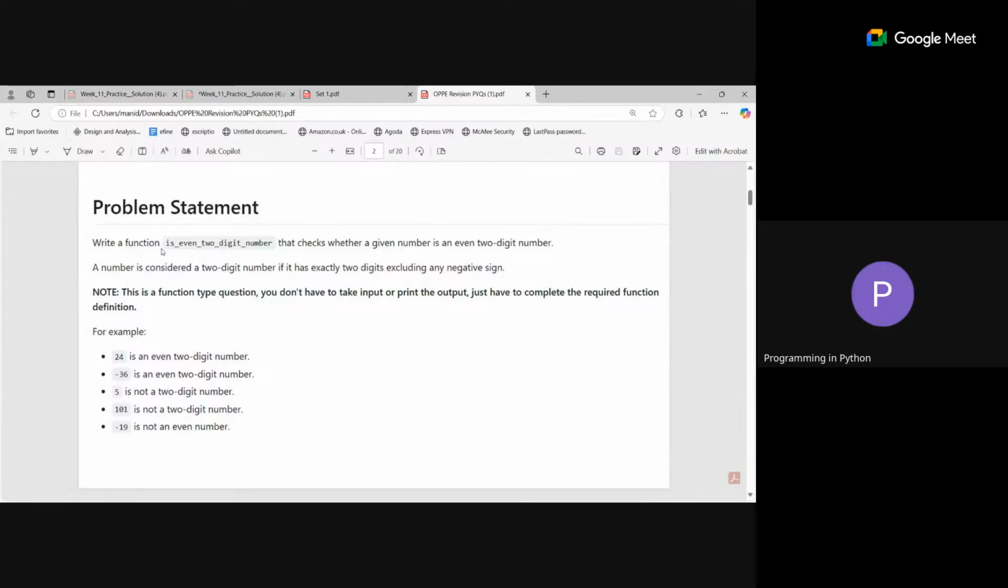In this one, you have to write a function called is even 2-digit number, that will check whether a given number is an even 2-digit number or not. The number has to be exactly 2 digits, and we don't care whether it's positive or negative. The sign doesn't matter. You have to take the absolute value, and then just check whether it's odd or even. I hope the problem statement is clear for everyone.